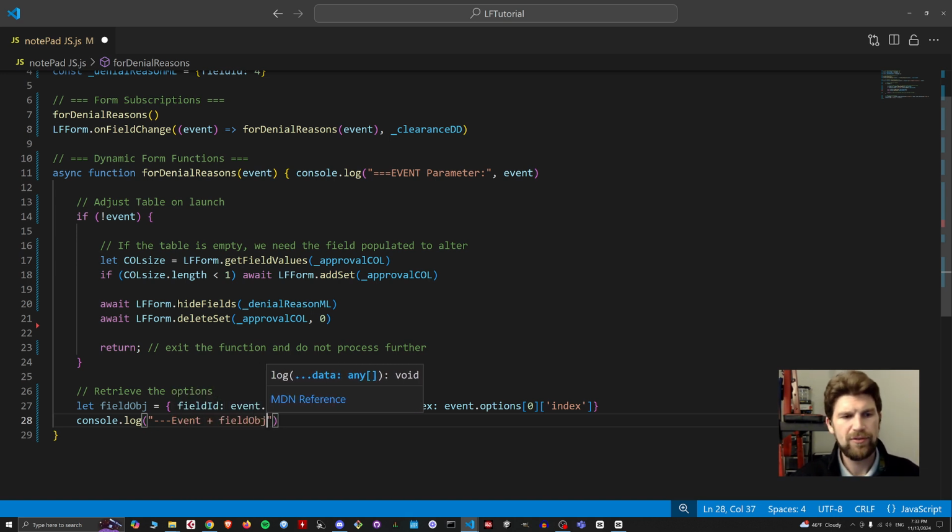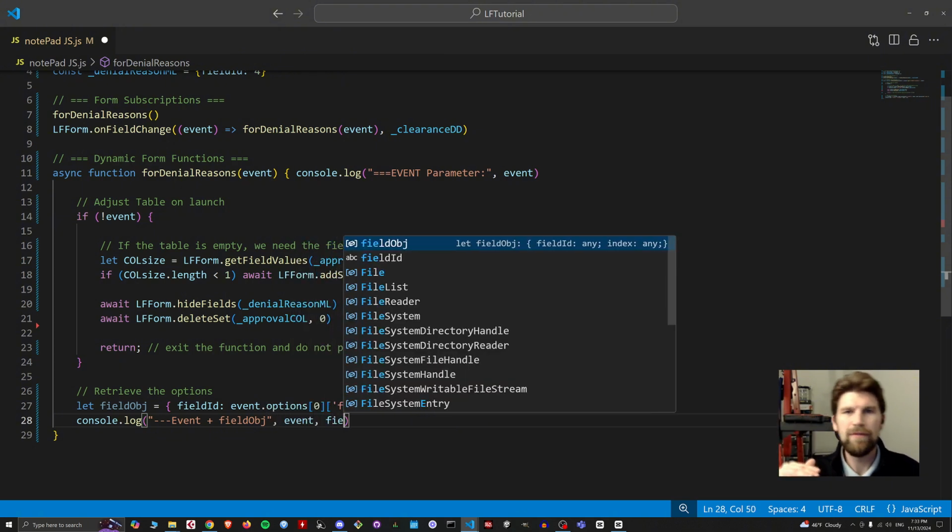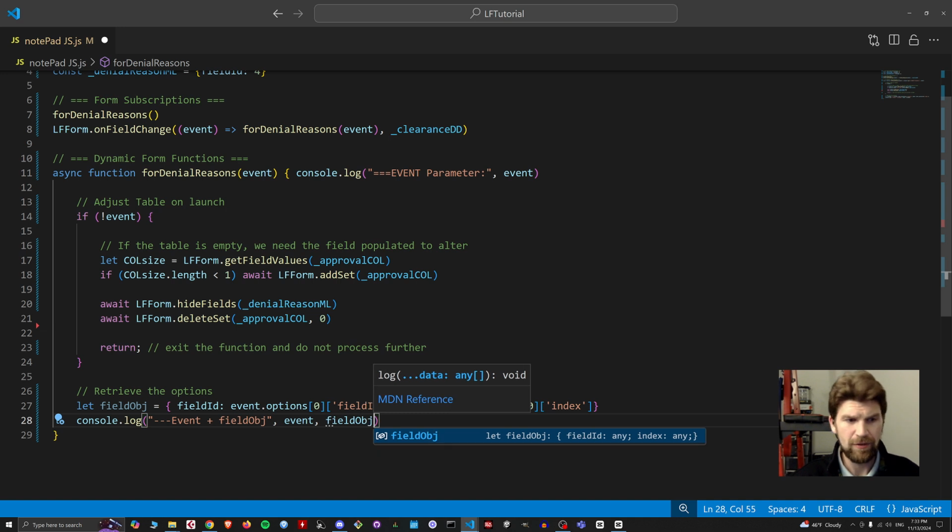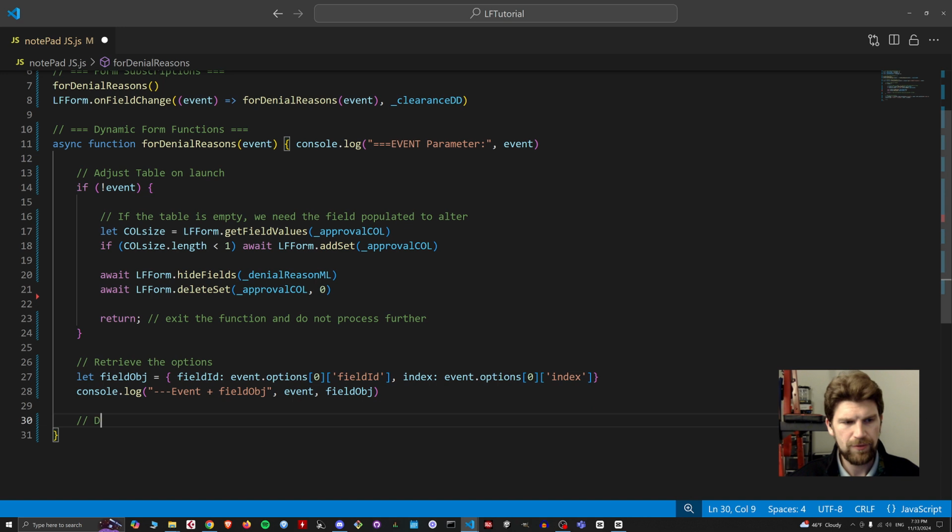Now after that, we're going to also make sure the index is assigned. So we need to know what field and what row this is happening in. So we'll go ahead and log that in the console so that we can see for ourselves. And you will see which field ID and which index the event happened at.